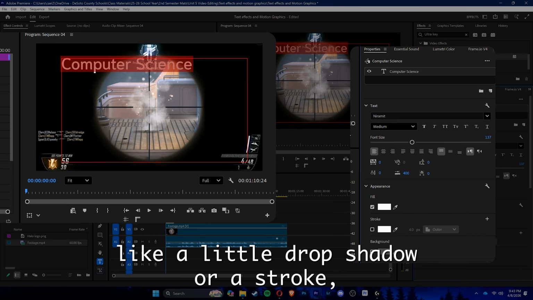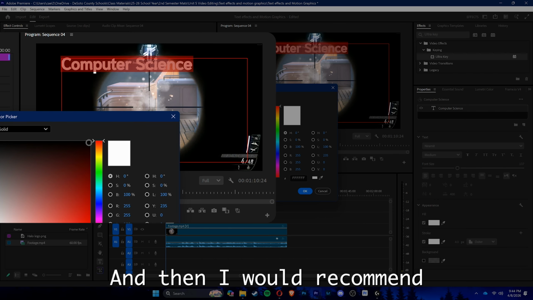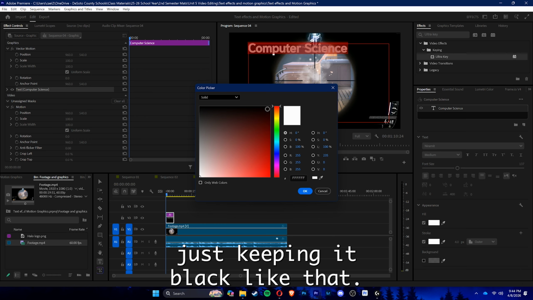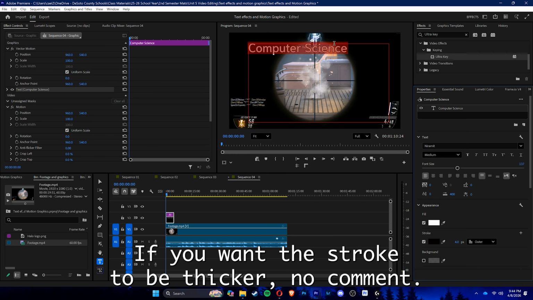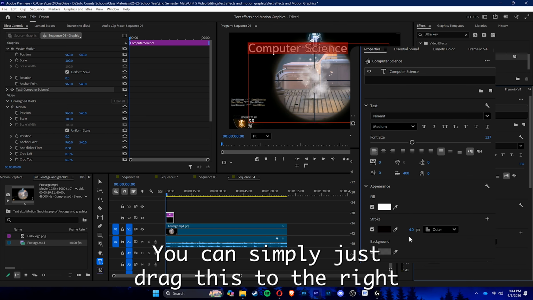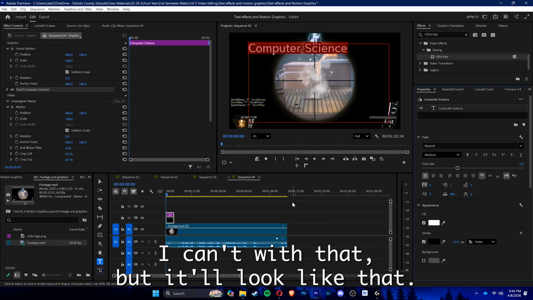If you want there to be a little drop shadow or a stroke, you can click on the stroke check mark. I would recommend just keeping it black like that. If you want the stroke to be thicker, you can simply drag this to the right, and it'll look like that.